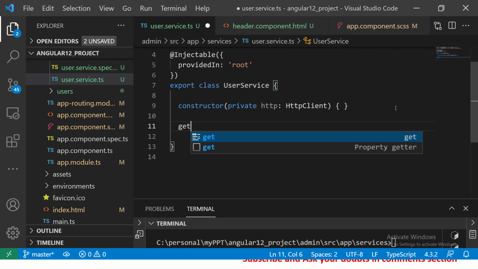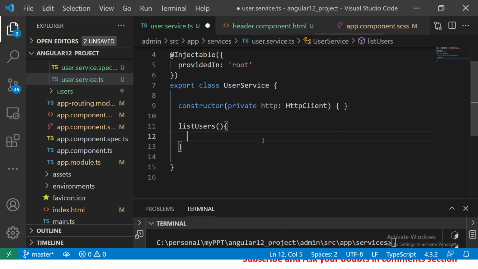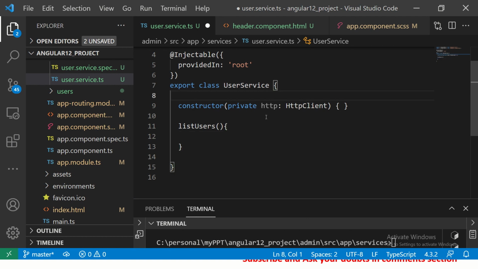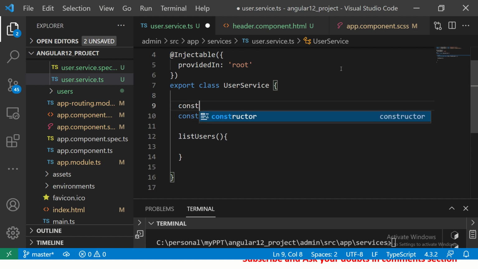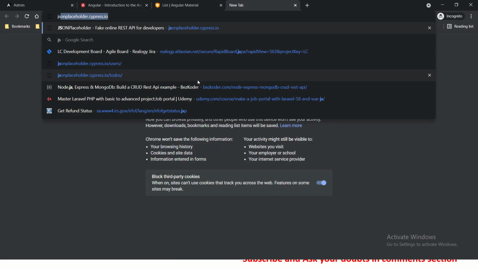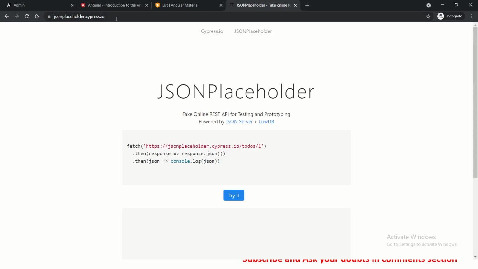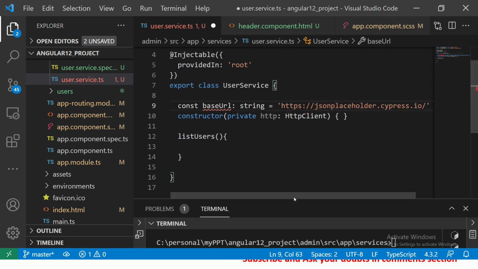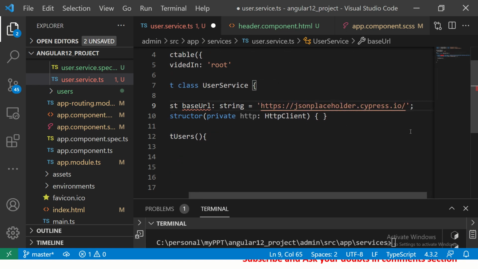Okay, before that let's write some methods. So I'm going to say list users will get me the list of all the data that we want to work with. So let's have a URL, right? And I'm going to say const base URL is of type string is equal to http jsonplaceholder.typicode.com. So this is the one we will use to get the mock APIs. Okay, so think that this is your API endpoint that is going to return you the data.